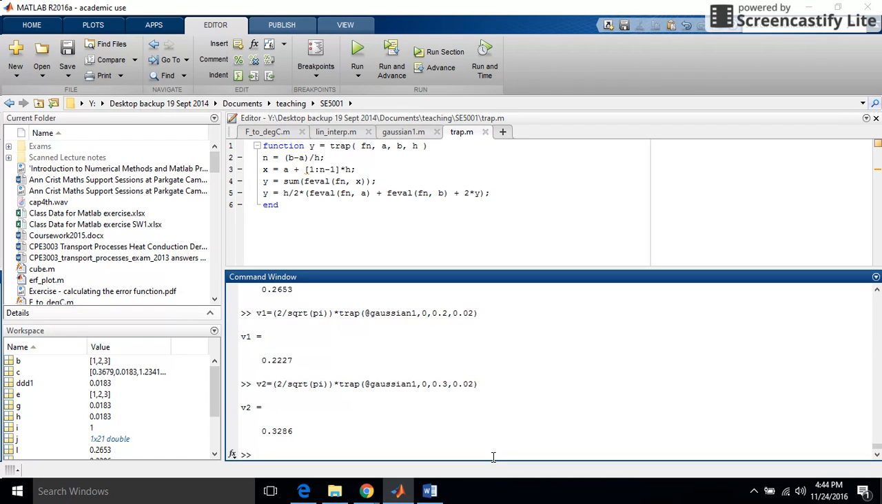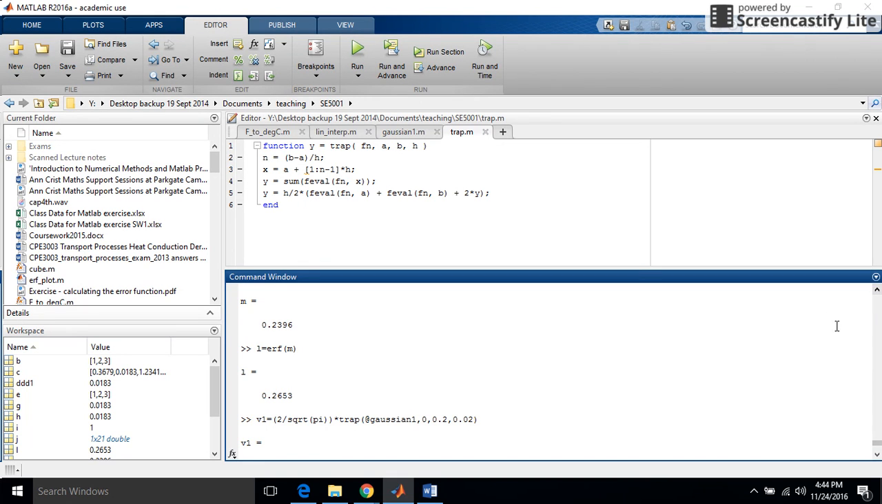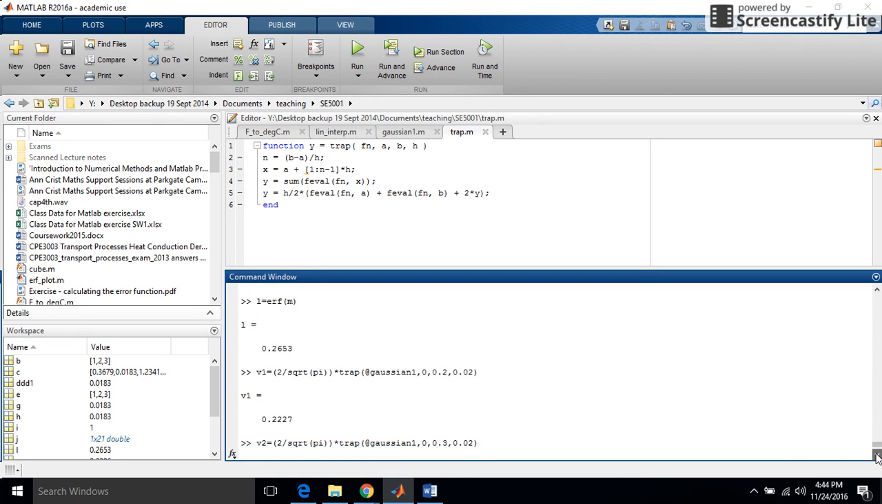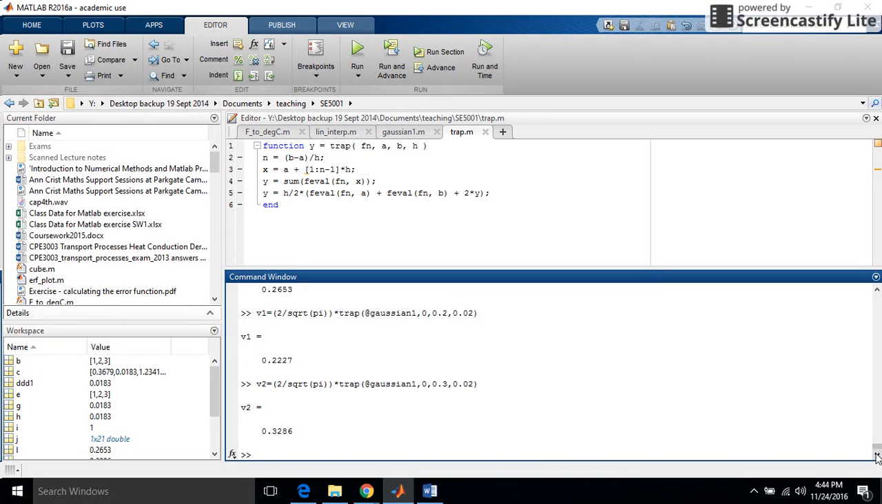Error function at 0.3. Now I can use linear interpolation to evaluate the value of the error function at that intermediate point, whatever it was. We've called it m, 0.2396. Okay, so at m. Okay, so I can say that L2 equal to, remember it's lin underscore interp brackets.